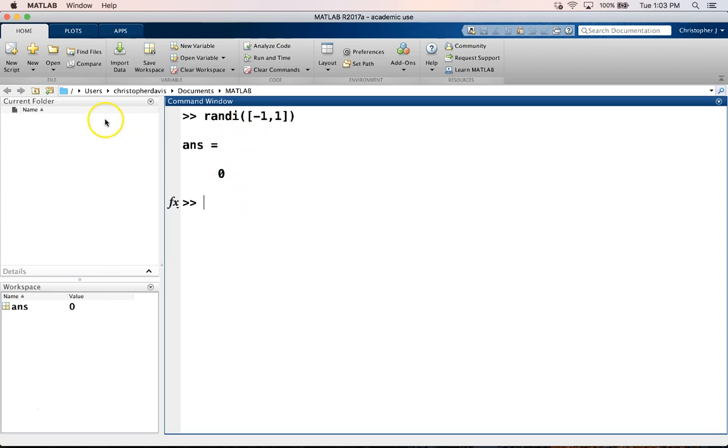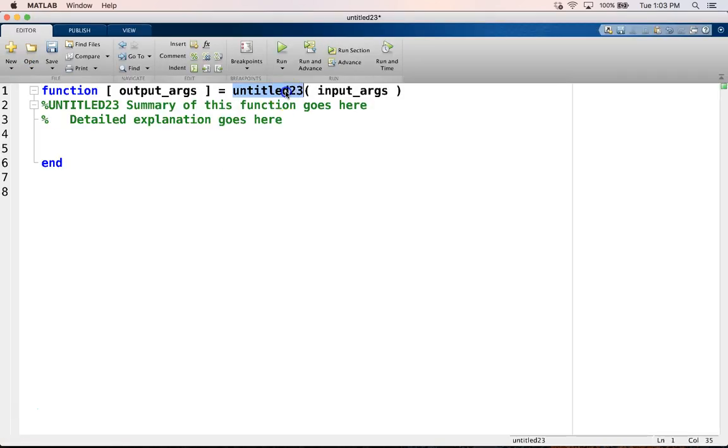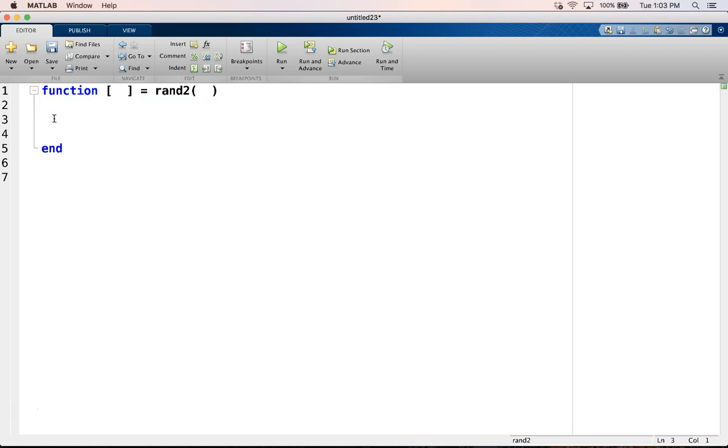How can I do it? Let me show you one possible way. I'm going to make a new function. I'm going to call it rand2. I call it that because there are two possibilities, either 1 or -1, and I want both to have a 50% likelihood. Here's what I think is the easiest way to do it.